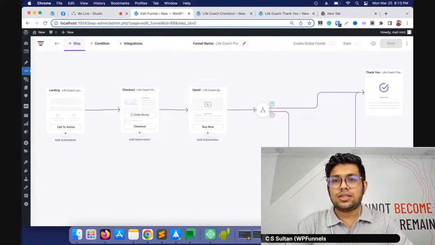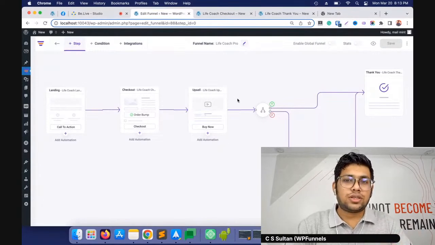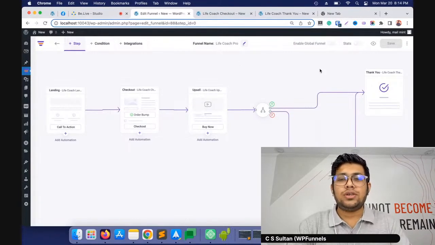Now, besides this, there are more features. For example, we have a feature called global funnels. What is a global funnel? It's a conditional funnel where you can drive people directly from a WooCommerce store into your funnels. All right. So let me give you a glimpse of that.